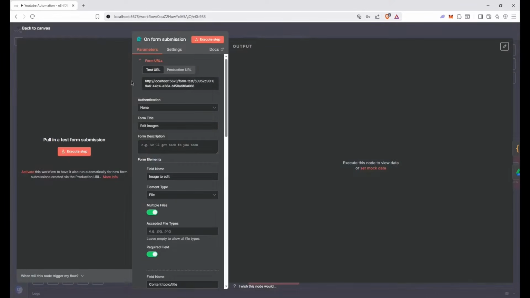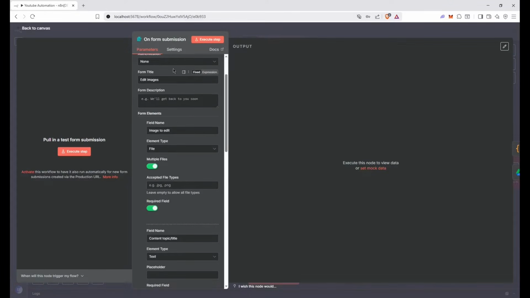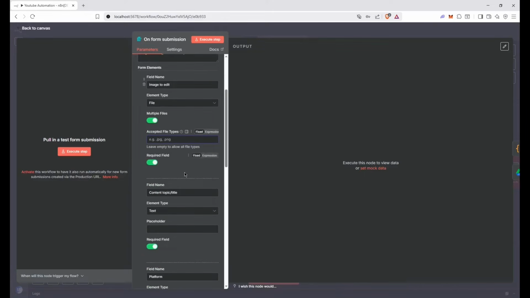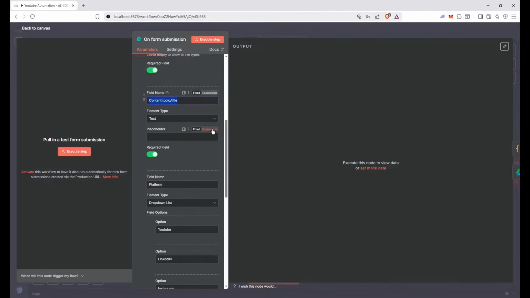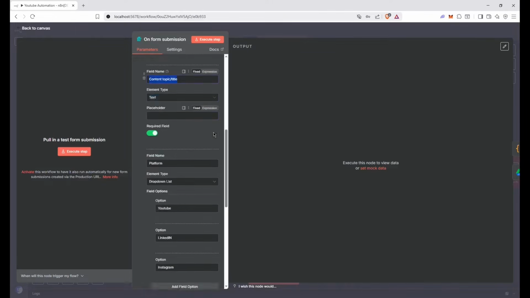So you're going to want to create a on-form submission node and then name the form whatever you want. Add a field name, image to edit, and then the element type you would put file, so you could upload a image. And then you could also do multiple files. Also, then you would add the content topic title or title. So that would be just the topic of the video or the title of the video if you've thought of that. And then the platform, YouTube, LinkedIn, Instagram.